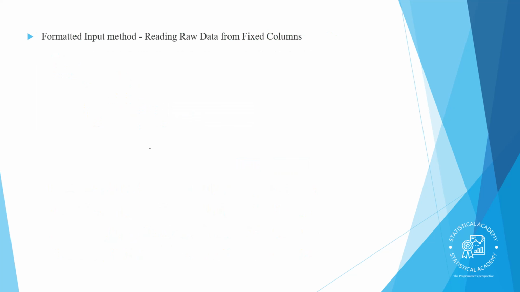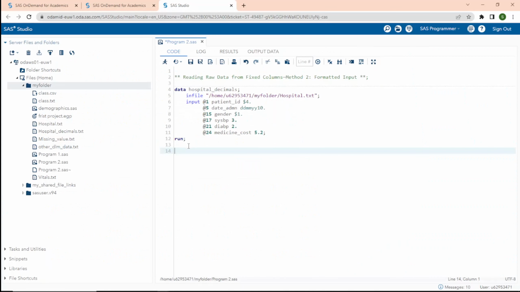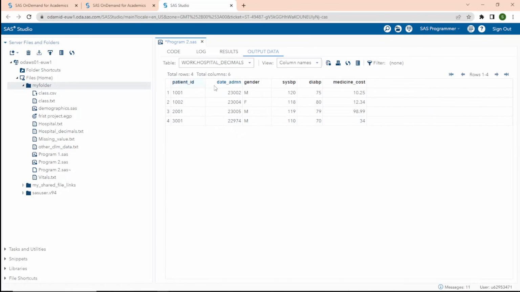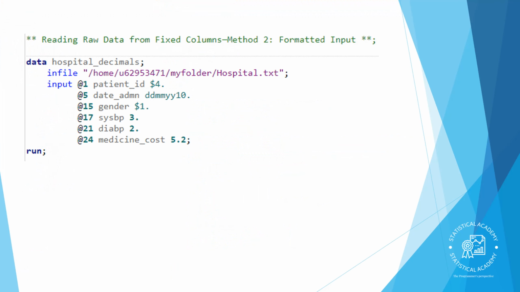Let us now work on the same hospital file, but this time with the formatted input method. I'm going to submit the program. The dataset has been created successfully with 4 observations and 6 variables. Now we are going to have a high-level look at the program as well as the output dataset. Data for both methods is the same.